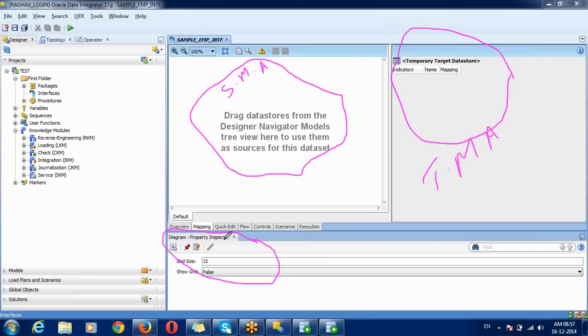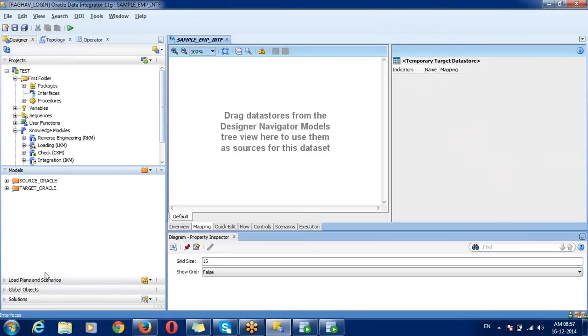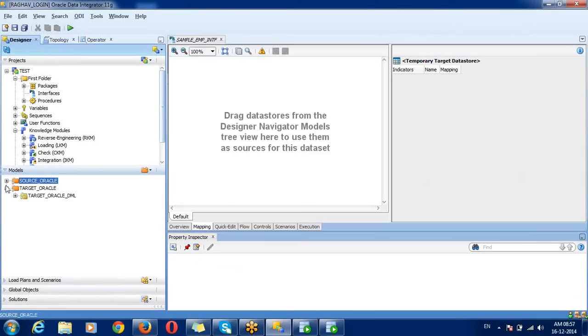Down below you can see the property inspector, which shows properties for your object. I will show you that. Here there are models, source and target models. You need to drag the source table into the source mapping area and the target table into the target mapping area.